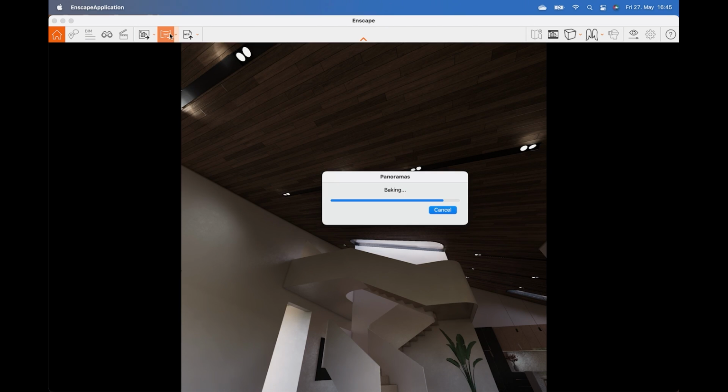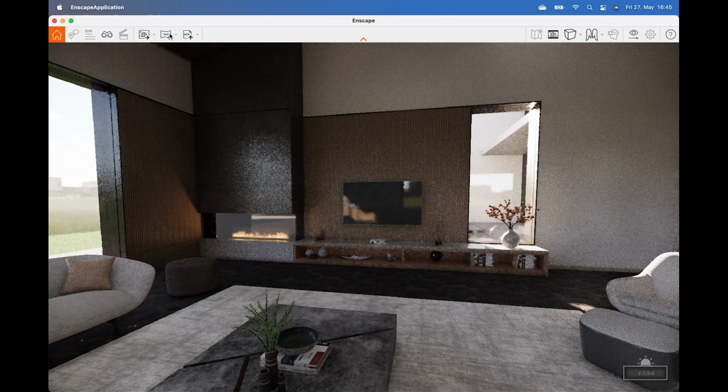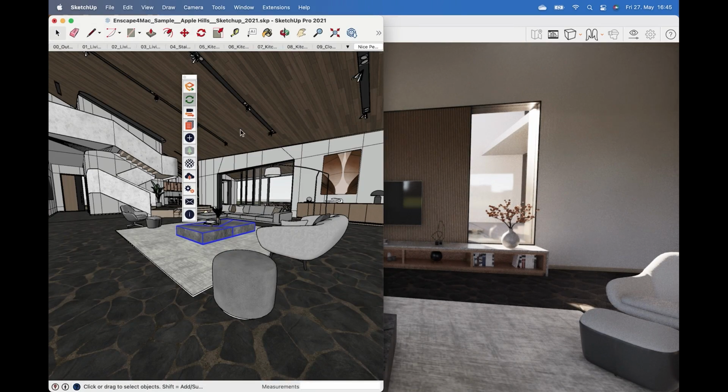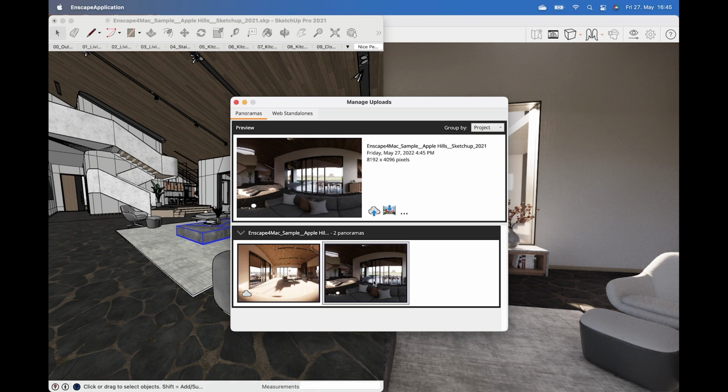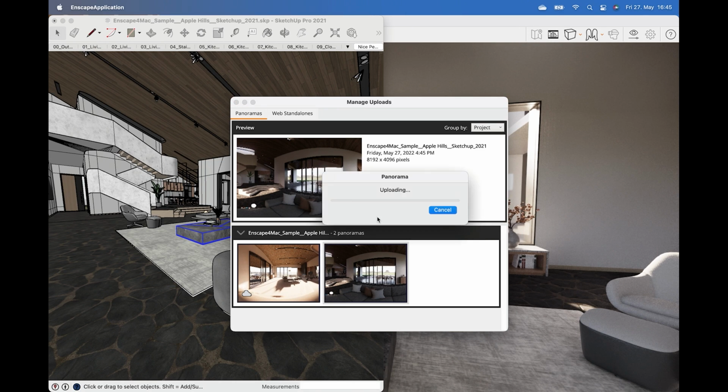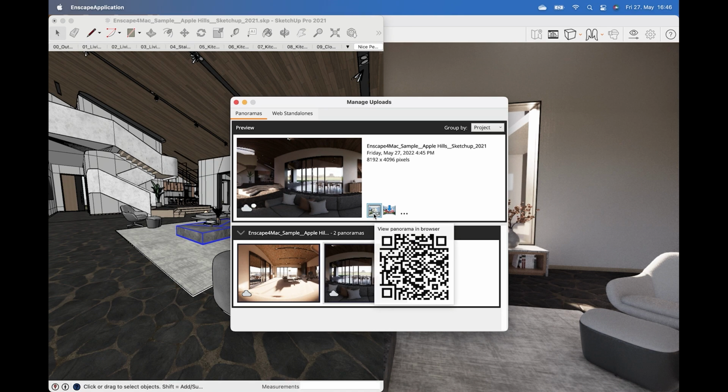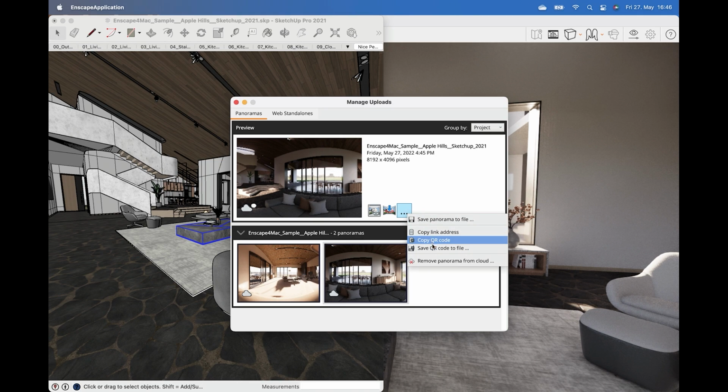Once the panorama has been generated, you can find it in your Manage Uploads interface. It can be found right here, back in the SketchUp toolbar. While you can use this interface to save the panorama as regular image file, it's much more convenient to share it using the Enscape Cloud. Click this button to upload it. Once it's up there, click this button to open it in your browser, or click the three dots for further options. Copy the direct link, or copy a QR code that can be scanned with your mobile phone right away to review it there.